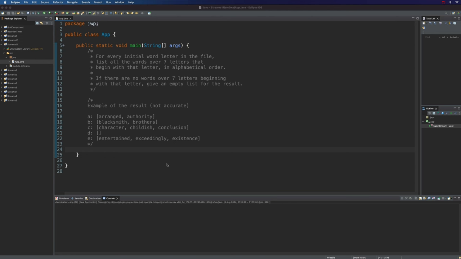So the exercise is this, and you're going to need a sample of text for this. And then for every initial word letter in that text file, so in other words, for every letter you can find that starts a word, list all the words over 7 letters that begin with that letter in alphabetical order. If there are no words over 7 letters beginning with that letter, just give an empty list.